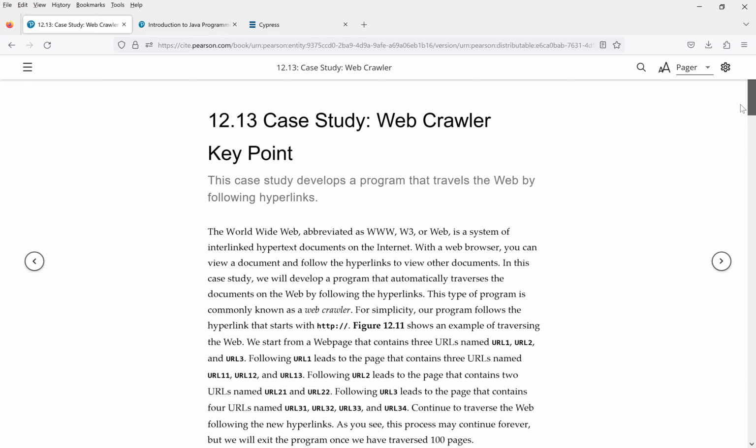All right, that is all for this chapter on exception handling and text I/O.